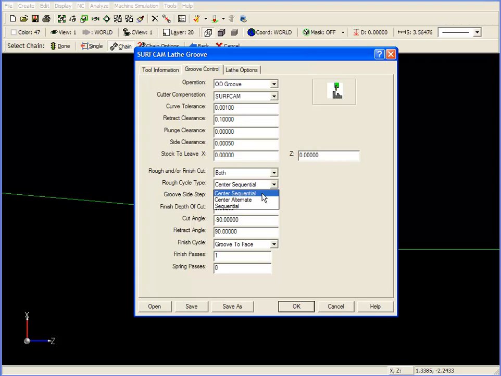Center sequential starts in the center of the groove and moves to one side and then the other. Center alternate starts in the center of the groove and alternates between one side and the other. Sequential starts at one side of the groove and moves to the other side. I'm going to leave it at center sequential.